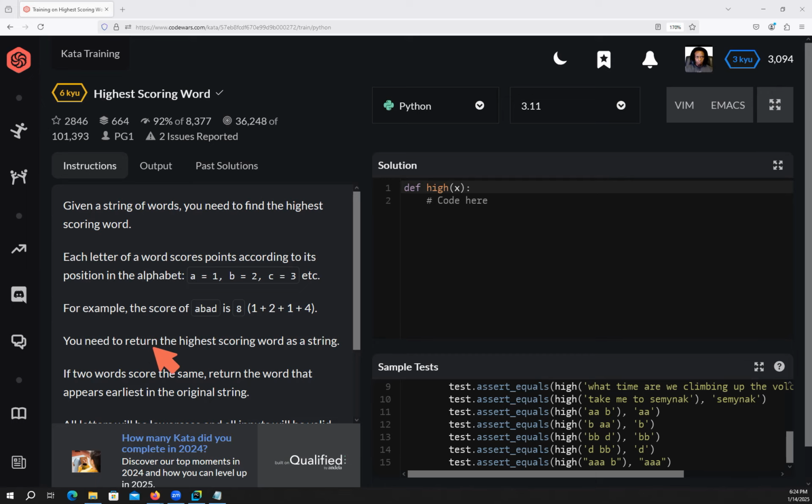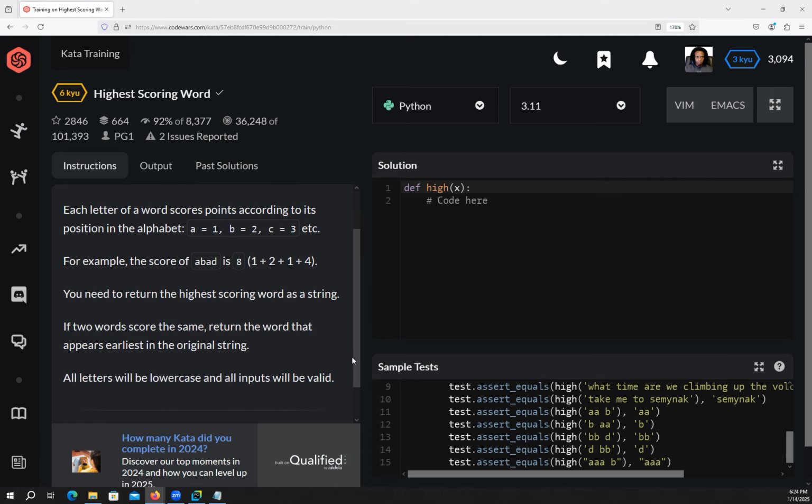You need to return the highest scoring word as a string, and if two or more have the same score, the word that appears earliest is the winner. And all letters are lowercase. That's important, and all inputs will be valid.